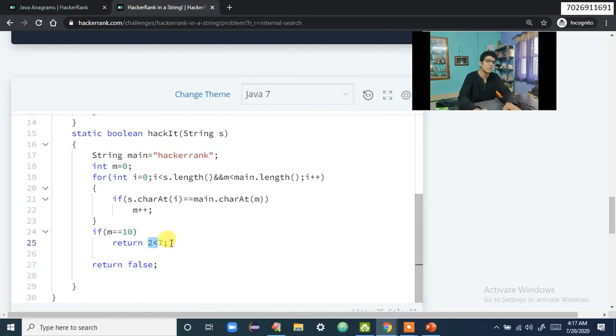So I am returning true value only. If I have to return false, I can write like this: is 2 equal to 5? No. So you are returning 2 is equal to 5.